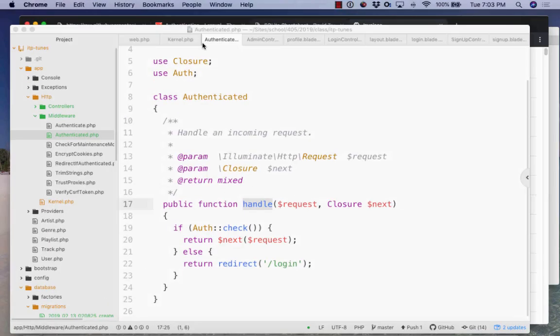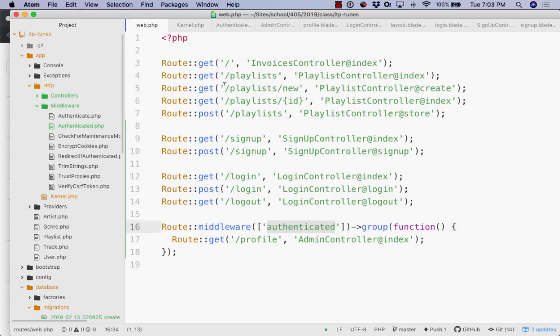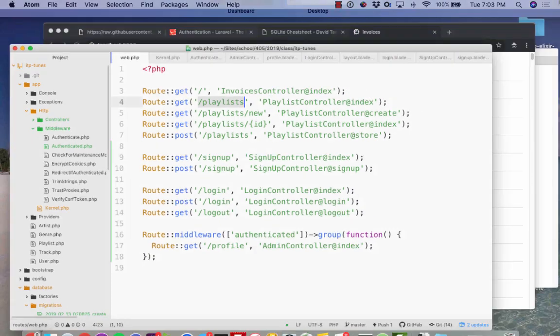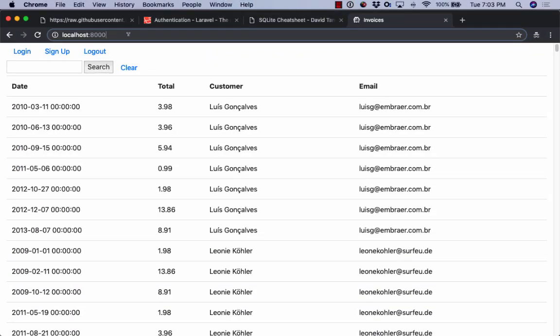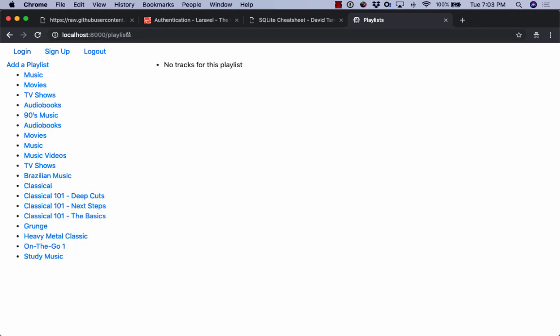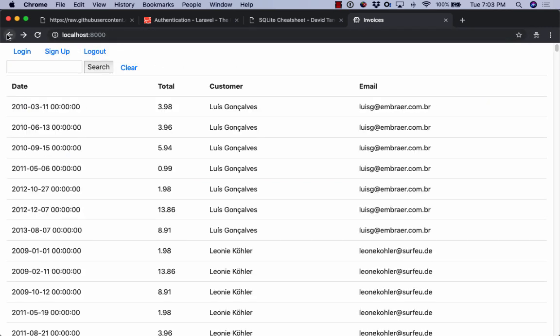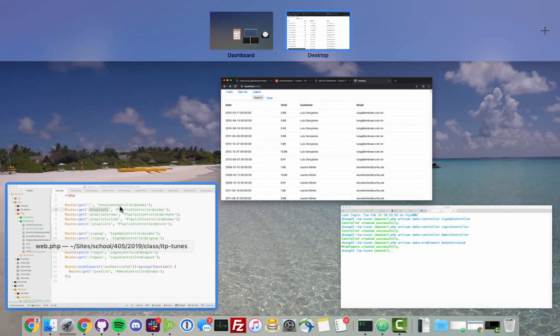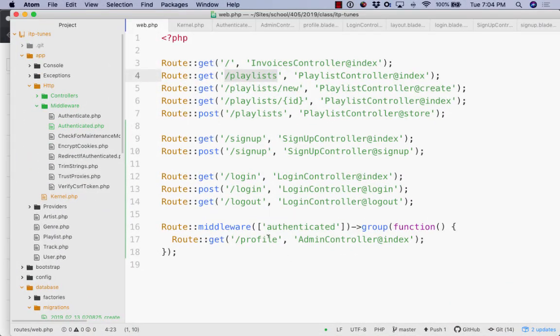Okay, so I have a few other routes in my app. I think there's a playlist route and an invoices route. If I go to playlists, there's a playlist thing. It might be a good idea to say invoices should be in the admin route, because that's not really a public thing. So let's move that out and put it inside this authenticated group.